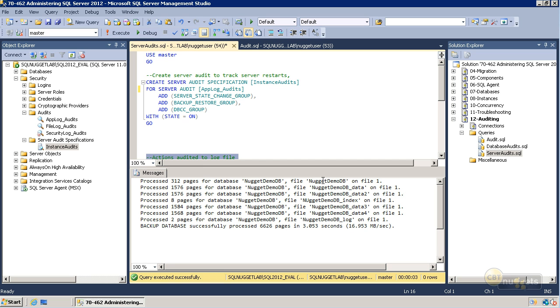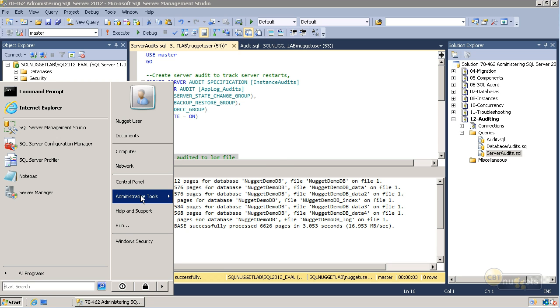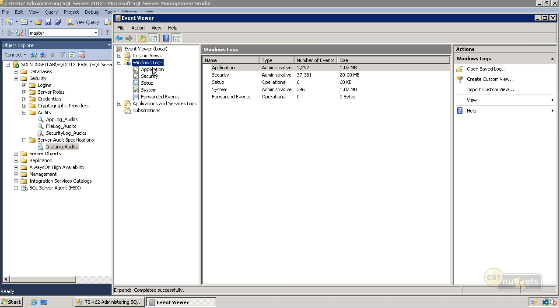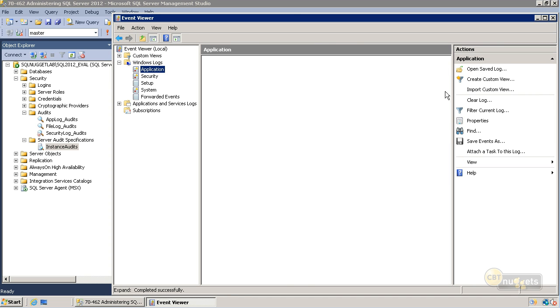So it backed up all of our data files and our log file. We have a lot of data files for this database, so they all got backed up into one single backup file, and that should have been a logged operation because of the audit. There's only one way to find out, and that is to head into the event viewer. So let's go down to Start, Administrative Tools, and up to the event viewer. We'll hit Continue here. Expand the Windows logs. Click on the application log.